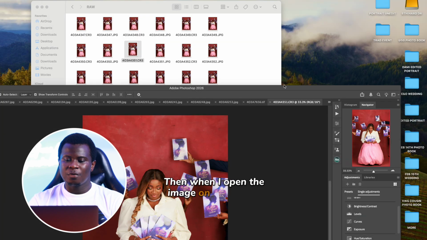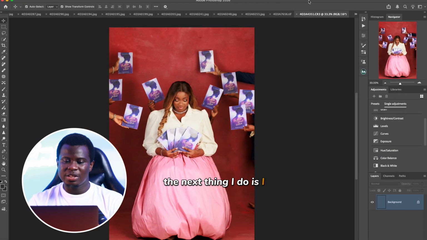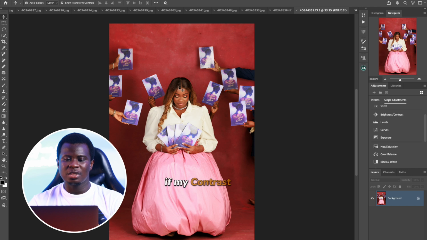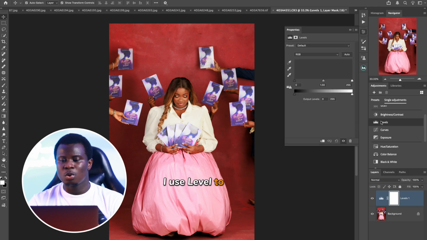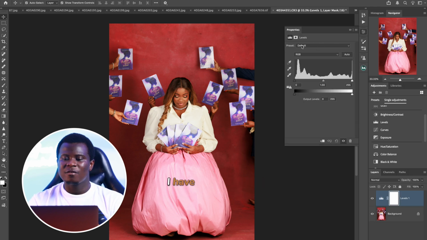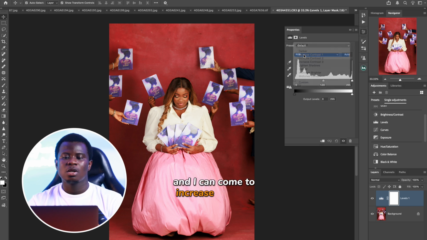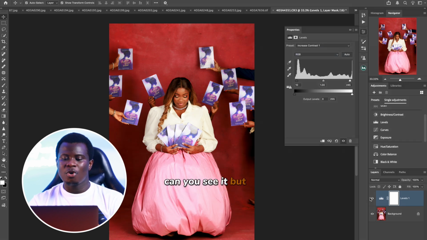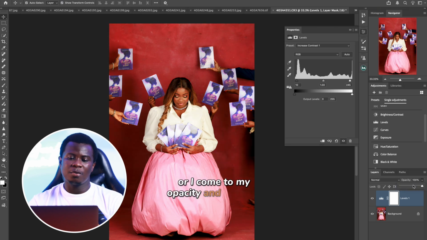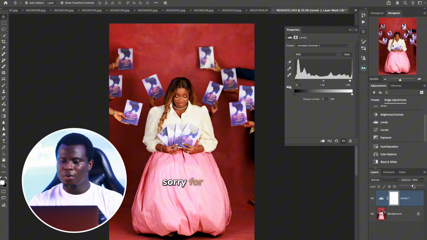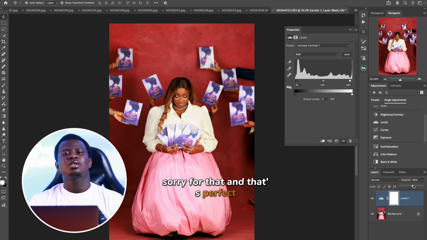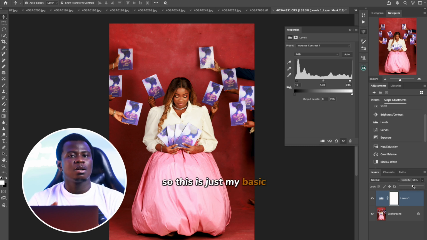When I open the image in Photoshop, the next thing I do is check my contrast. If my contrast is very good, I use Levels to adjust contrast. Under Levels, I have presets, and I can come to Increase Contrast. Can you see it? But if it's too much, then I come to my opacity and reduce it. That's perfect. So this is just my basic Photoshop edit.